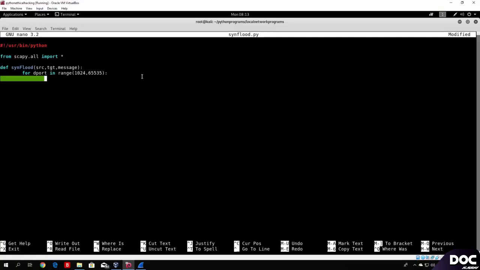All we have to do is the same as in the previous video. We need the IP layer to be equal to the IP packet, where the source will be equal to source as we specified right here, even though we don't really have that variable yet, but we will code it in a few seconds, and the destination will be equal to the target. For the destination port in this range, we will send the packet for every port on the target.